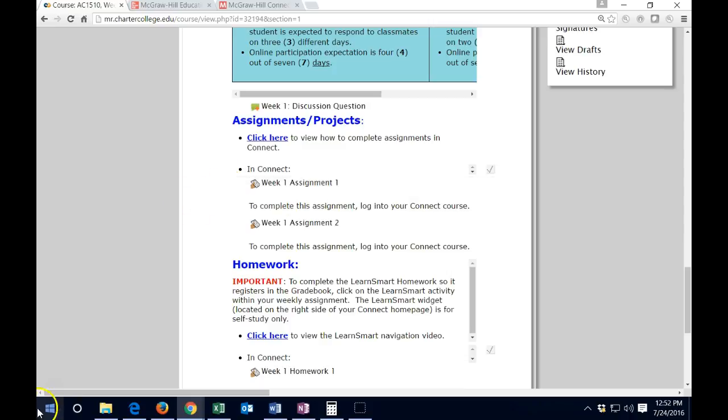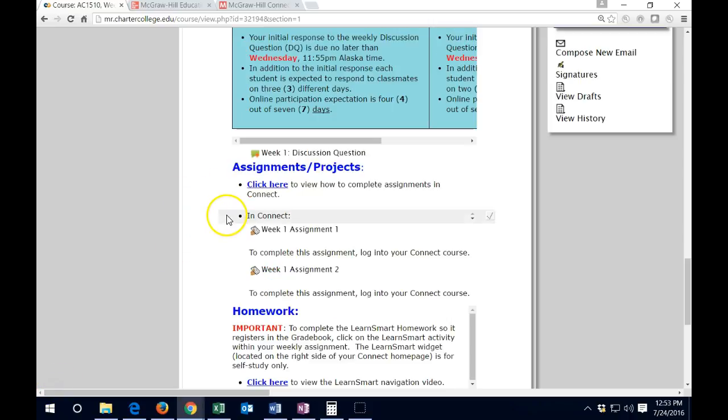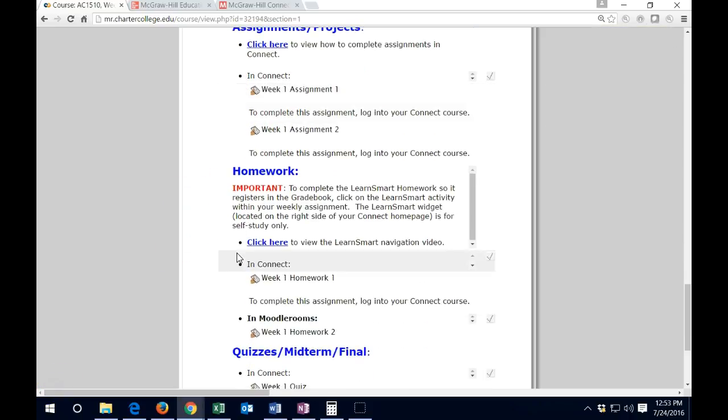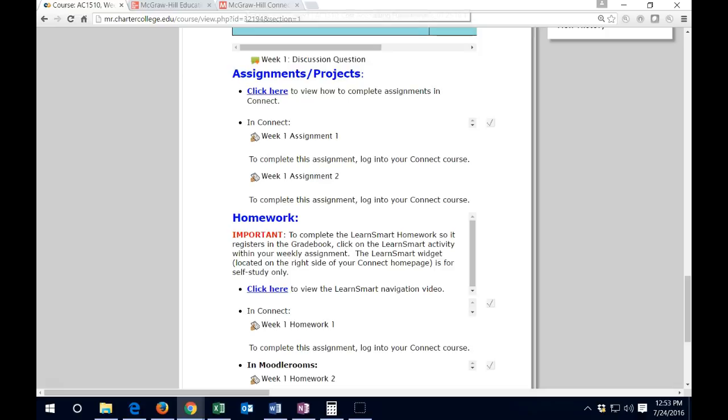Then we have the assignments and the homework. Now note that this assignment's in Connect. This is going to be in Connect. As far as the homework goes, we do have one Moodle Rooms homework down here. So not everything is in Connect. Be aware of that. We want to make sure to pick this one up. It's going to be more of a writing type of assignment. So that being said, let's see what is in Connect. So you want to go to Connect, do the work, and then go back here and check them off.